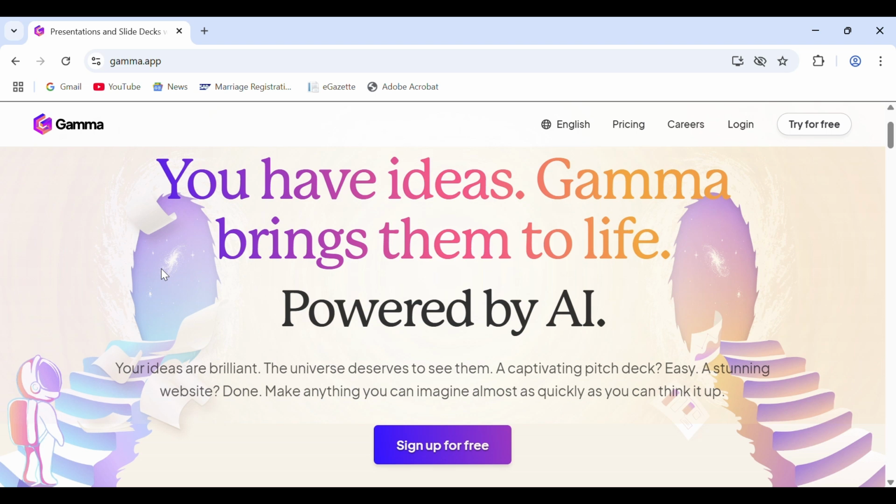Tired of spending hours designing PowerPoint slides? What if AI could do it for you? Meet Gamma AI, the future of presentations, documents, and web pages. No more endless tweaking of fonts, colors, or layouts. Gamma AI does the hard work for you.